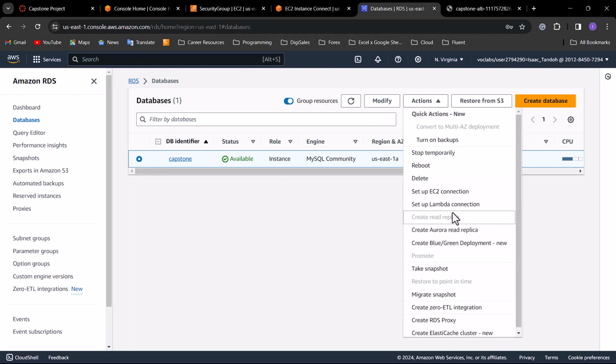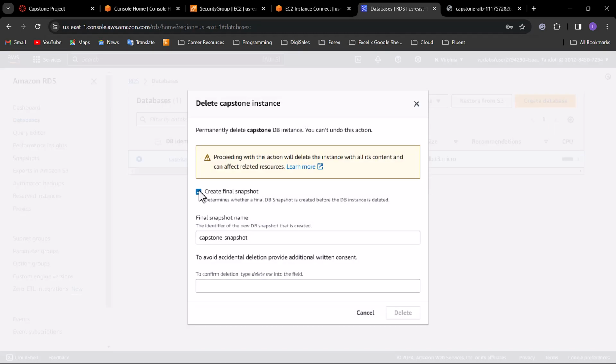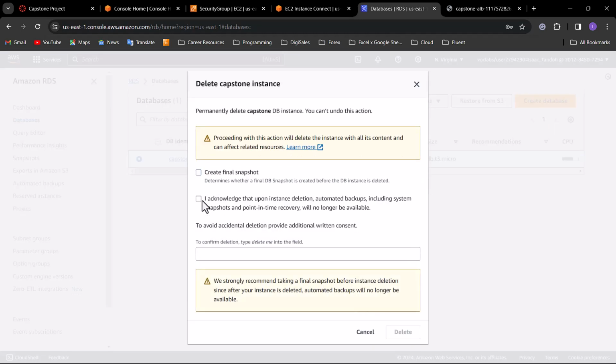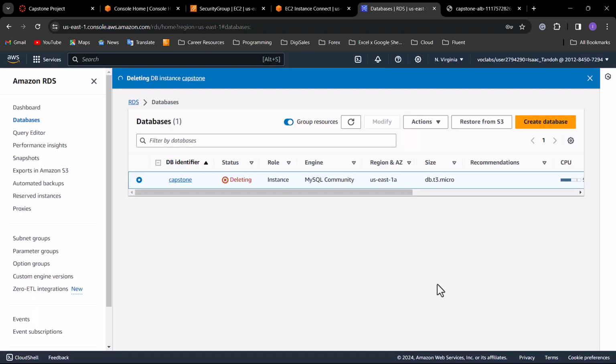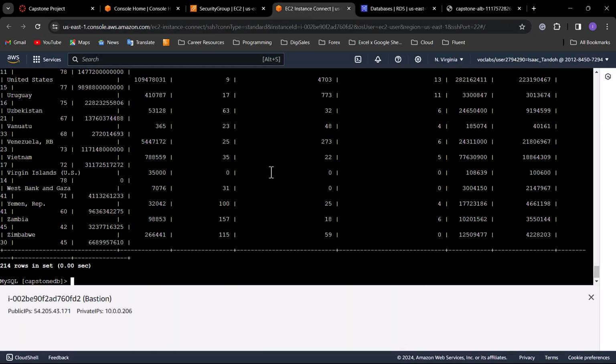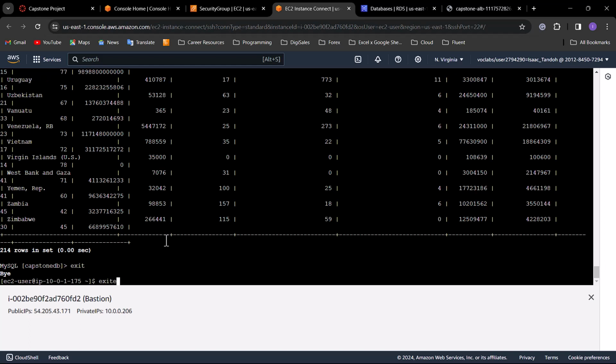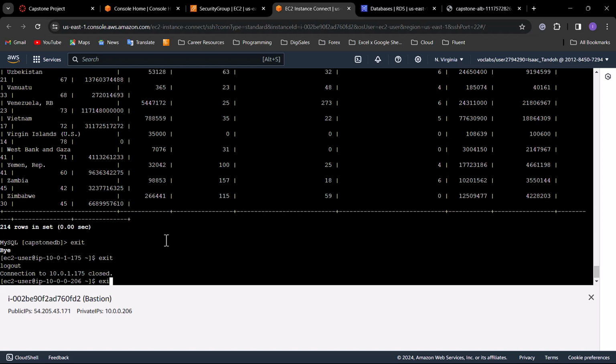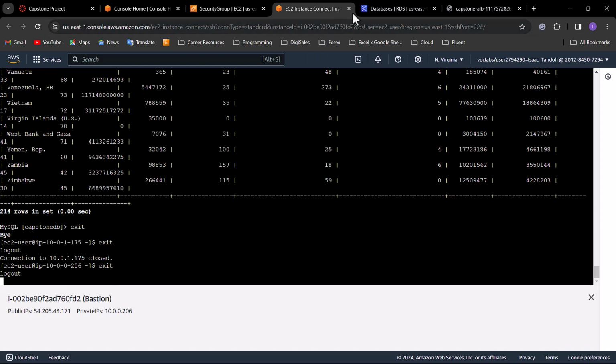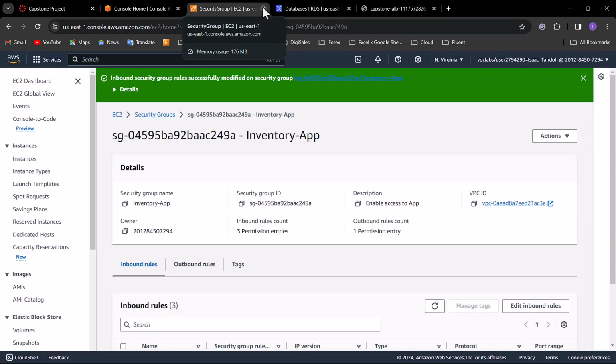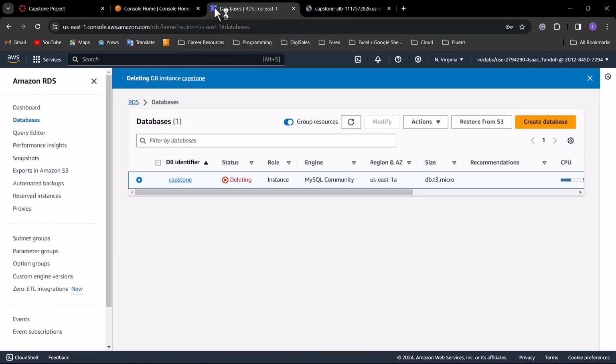So go to actions and delete. I won't create a final snapshot. I acknowledge this and then now type delete me. Okay, so the database is being deleted. I'll go to the instance, exit this, exit, and exit. Then I can now close this. The security groups will be deleted, so there's no need to worry yourself.